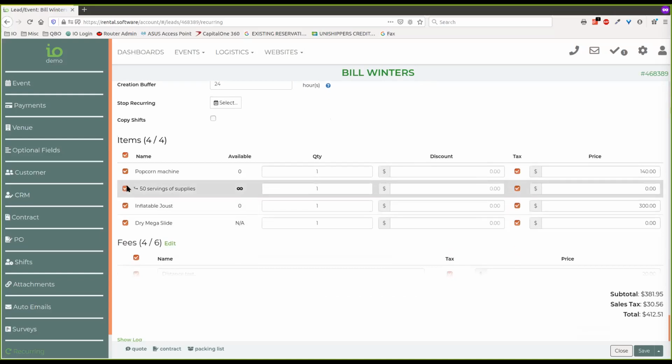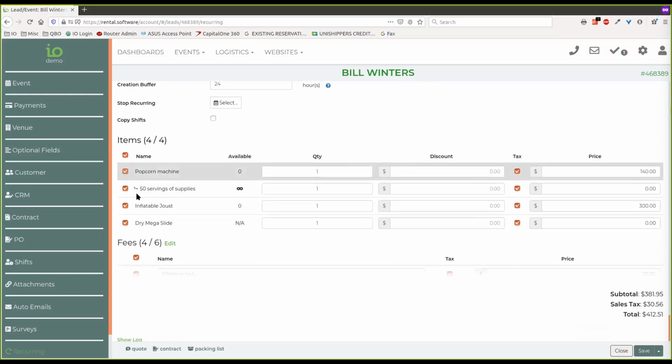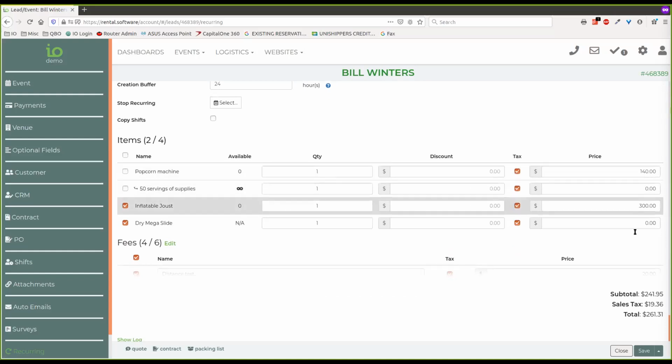So we may say, yeah, well, not all of these are going to be recurring, maybe just a couple things. And we can alter some of the data on them. So if we want to give them a discount on the recurring part of it, maybe the first part we charged them $300, and now we only want to charge them $275 or something like that. We can do that. And so all recurring ones would be that.